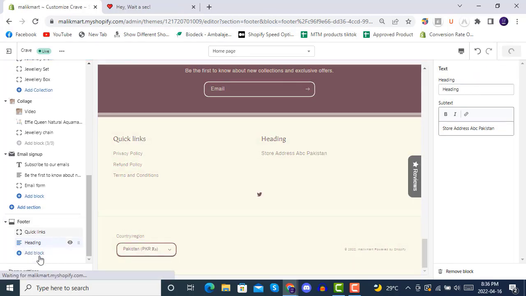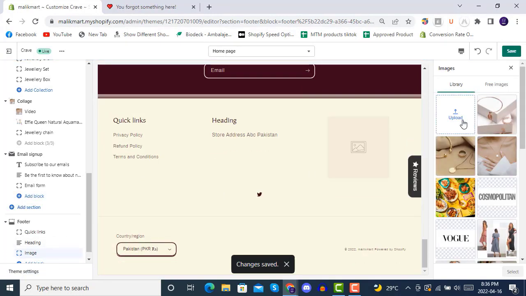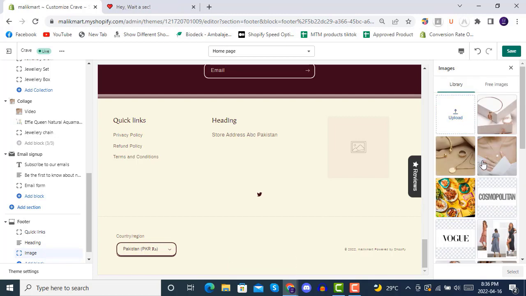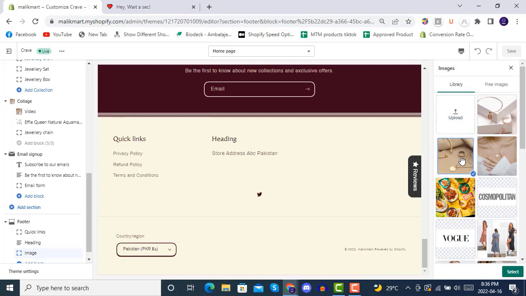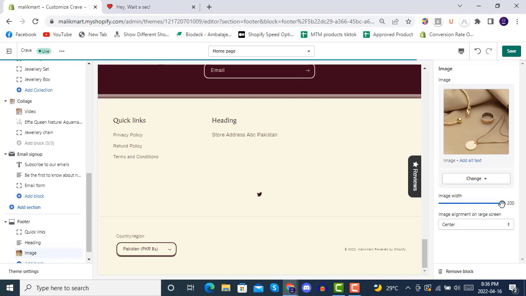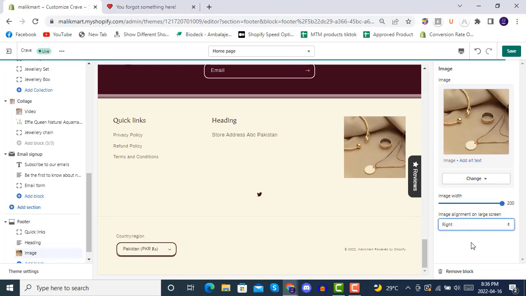And then you can add another blog that is called image. Here you can put some images of the store you're working on, or you can just use some image that is relevant inside the footer like this. And then you can make its size bigger according to the store footer like this, and set image alignment on large screen, right or center or left.